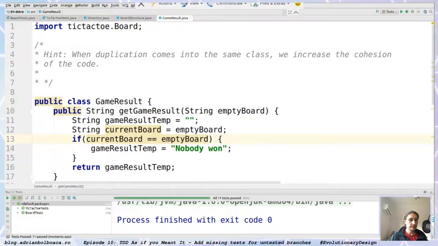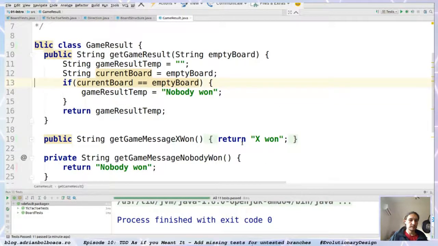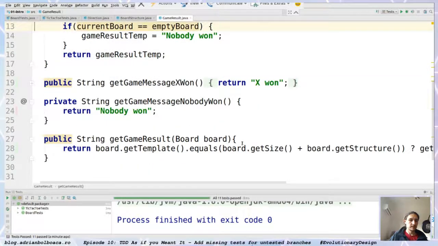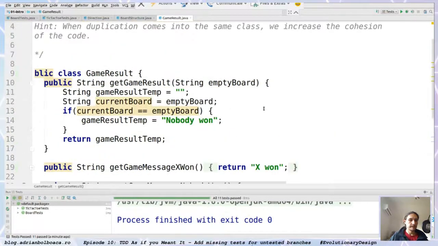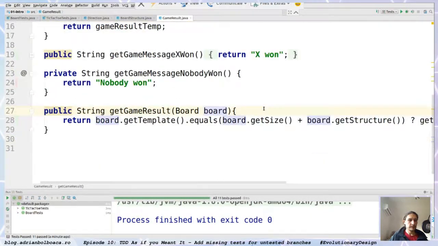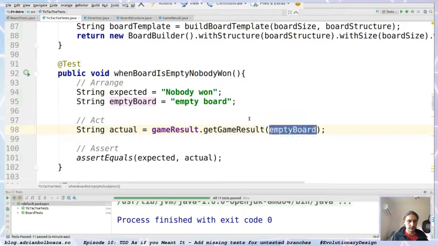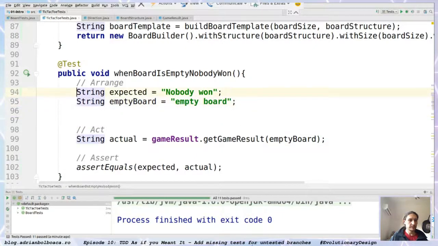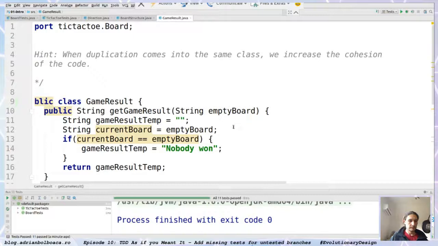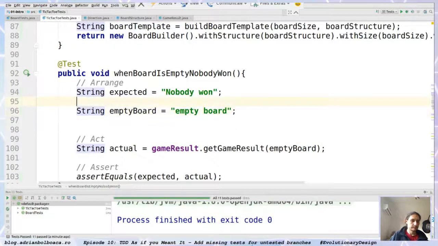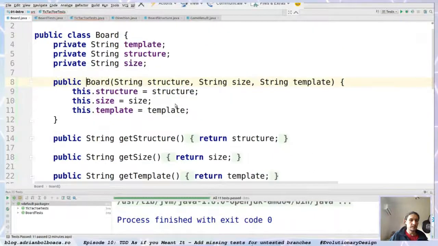This is different, right? Because here I have the game result with an empty board, and here it's just a board. So I should start and refactor this as well. So basically this is a board. What I could do is create a board object. And I don't remember how this was. Structure, size, template.